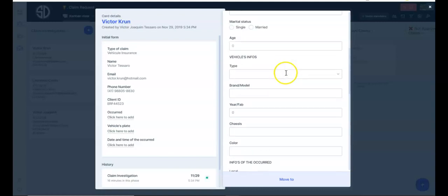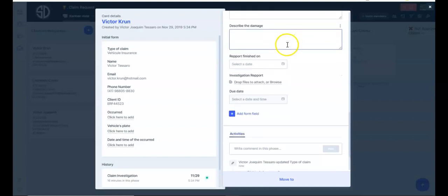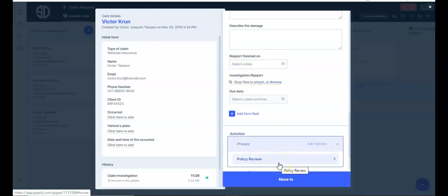So we have to fill all this information, attach an investigation report and a due date, then we can move on to the policy review phase.